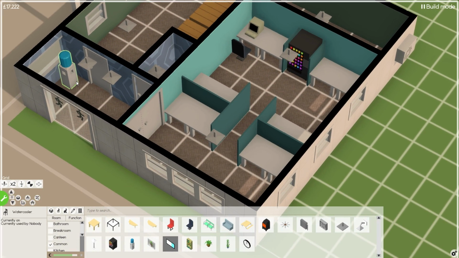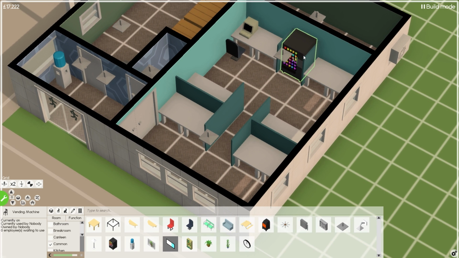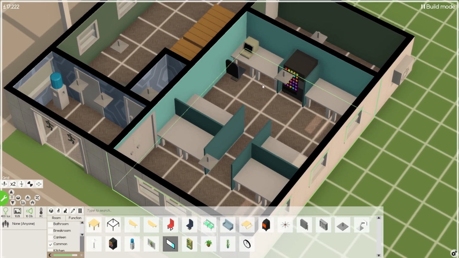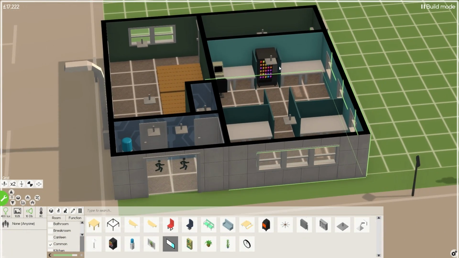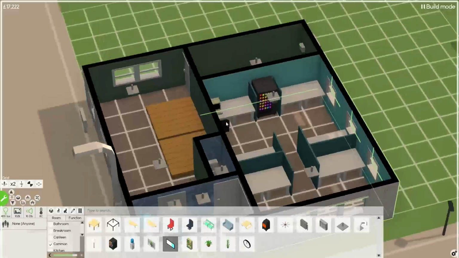We have a water cooler over here. We have a vending machine here, so they can get food, they can get drink. They should be totally fine. They really should. Now, this room has an environment rating of 102%. That's totally fine as well. So I think at this point, we are good to run the simulation.